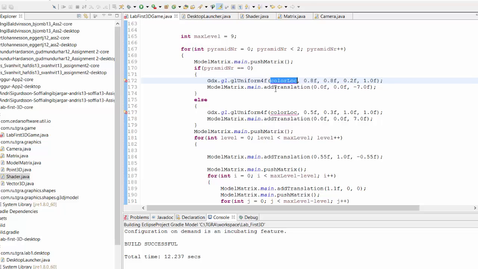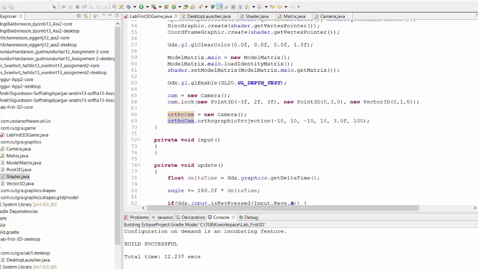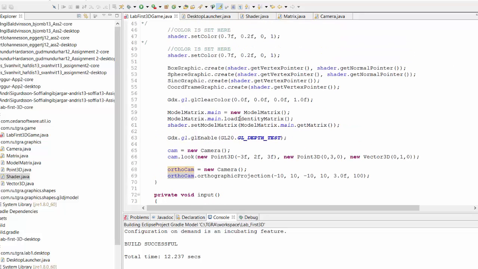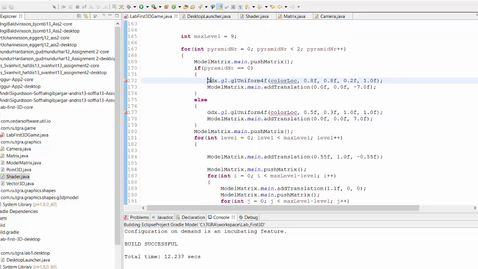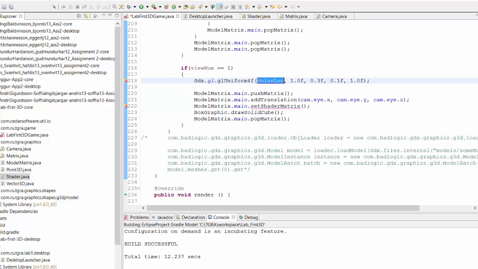Next error here, we have the color location. So let's just go to where we had that. First shader.setColor. So, and then we can simply, there, setting the same color. Color location again. Color location again.